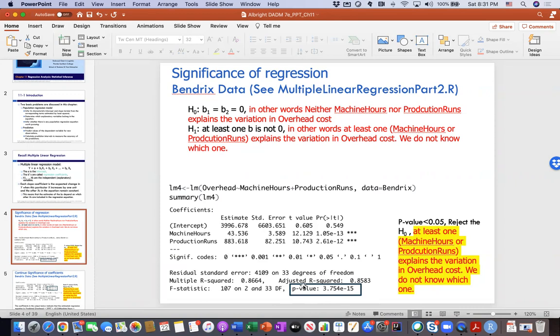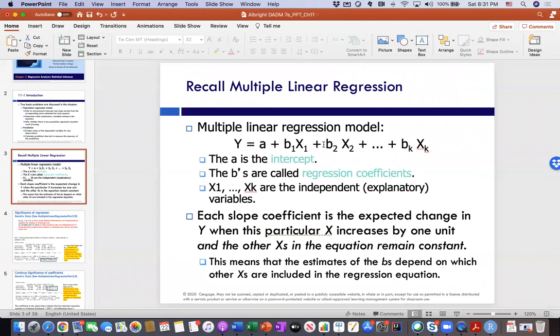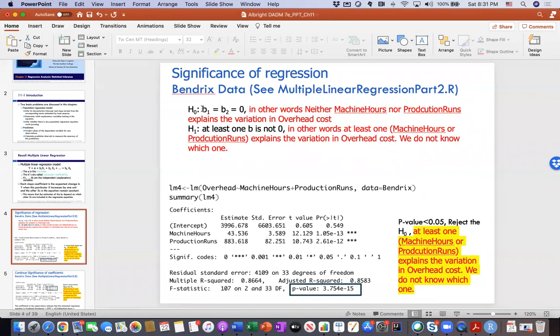Well, what are we testing when I say significance of regression? It is a hypothesis test, and in the null hypothesis, it claims the status quo. Remember, it is the current case. It claims that all the coefficients, in this case I do have 2 coefficients, right? If you have more than 2 independent variables, significance of regression in the null hypothesis stands for all the coefficients being equal to 0. What does this mean? Well, it means that neither machine hours nor production runs explains the variation in overhead costs. Remember, we challenged the status quo.